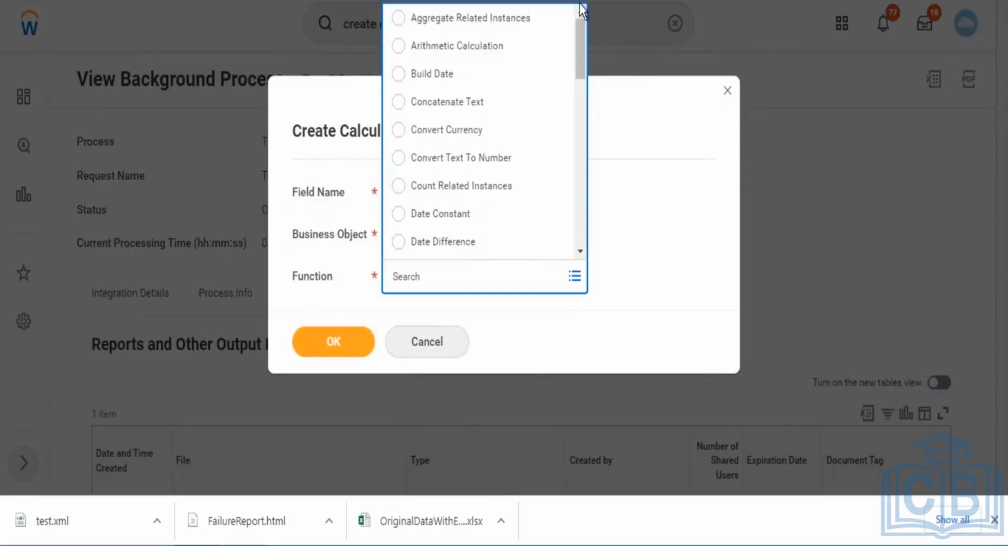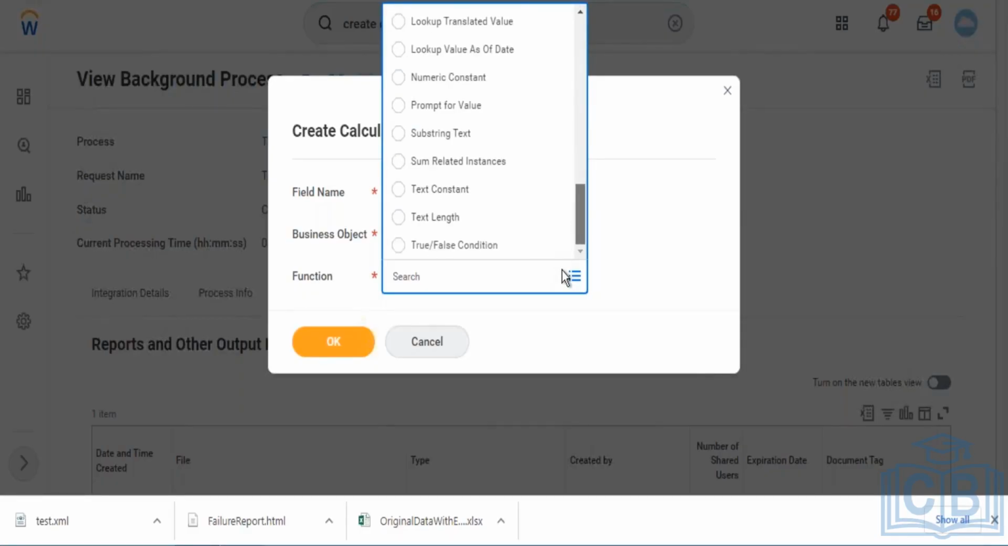But it gives you a kind of flexibility without getting into the program. You can manage within the report with the calculated field. However you wanted to tweak the data, you can use it. We have around 30 to 32 functions in Workday calculated fields. Each one has its own defined purpose.